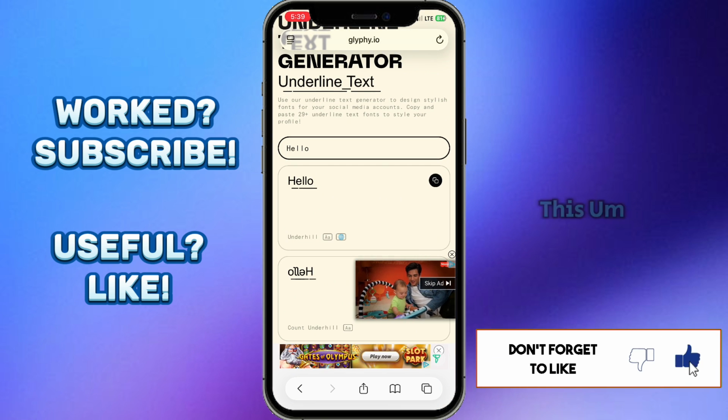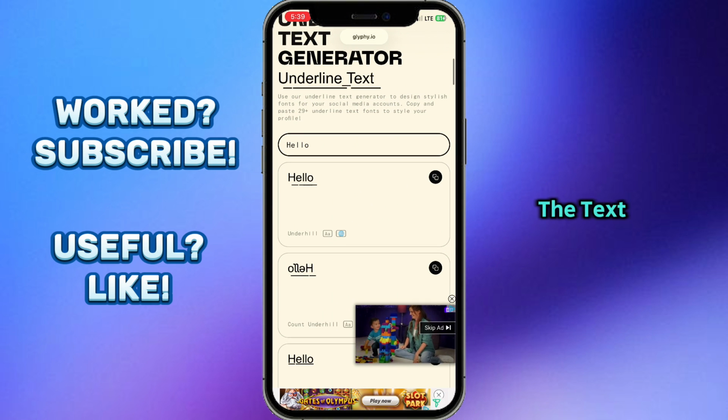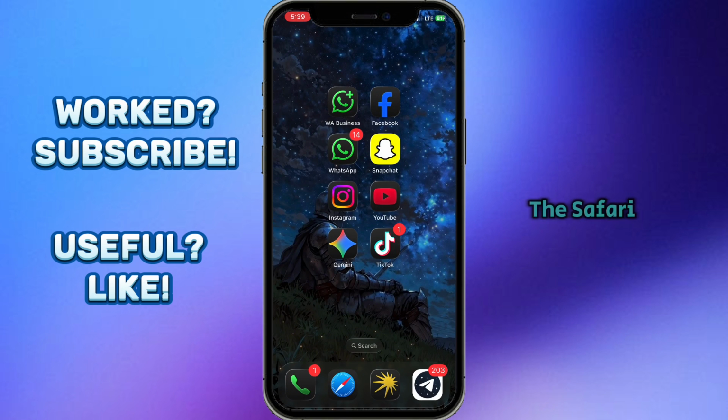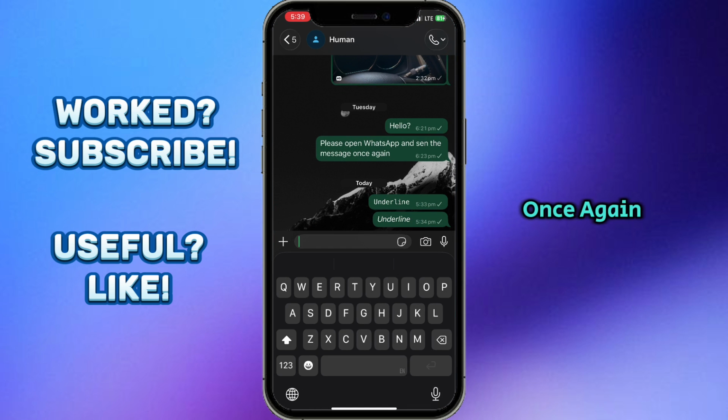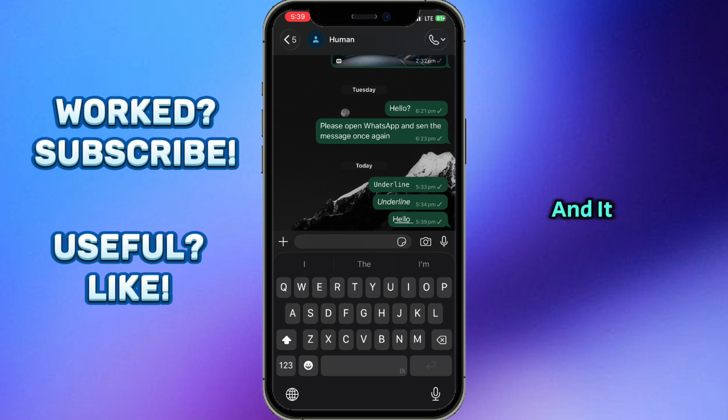So simply click on this black button next to the text, it means copy, then close the Safari browser and go to WhatsApp once again. Press on the text bar here and click on paste. And basically now you can send the text and it will be underlined.